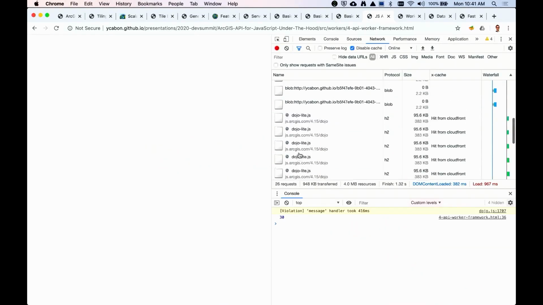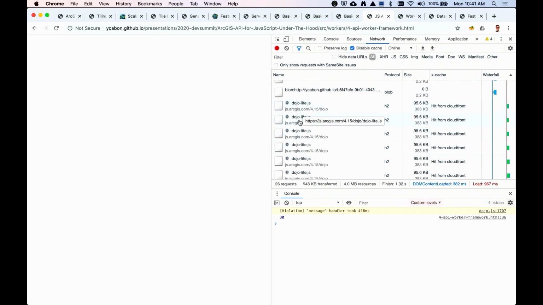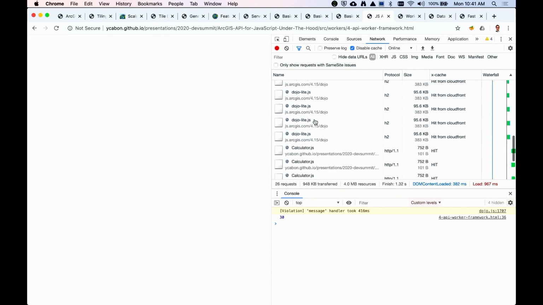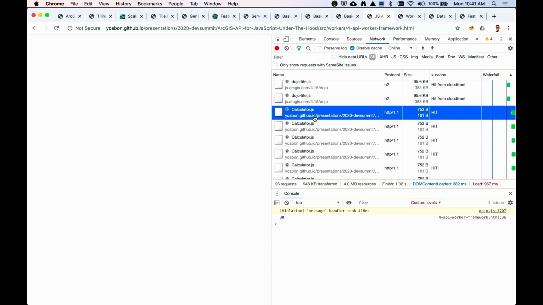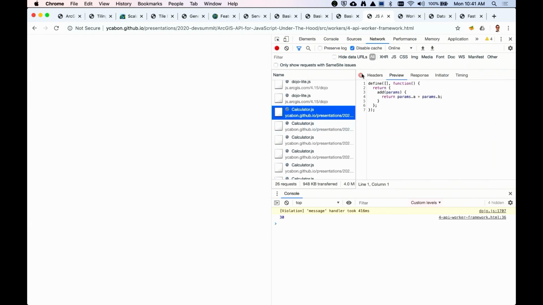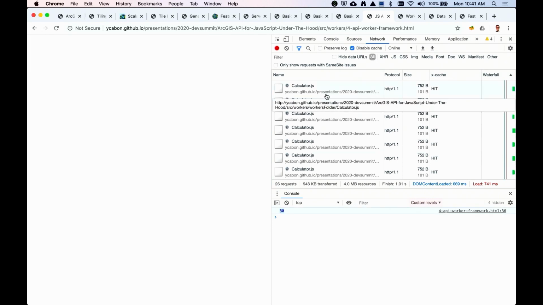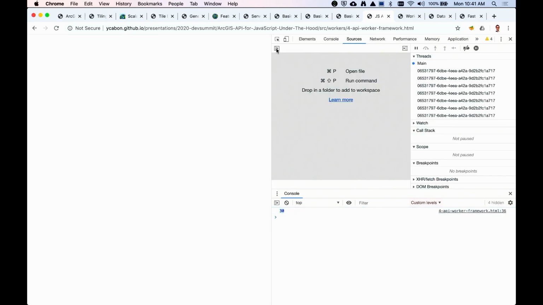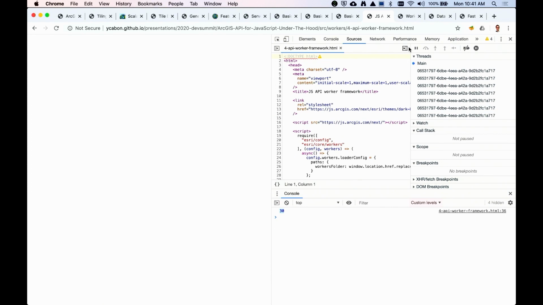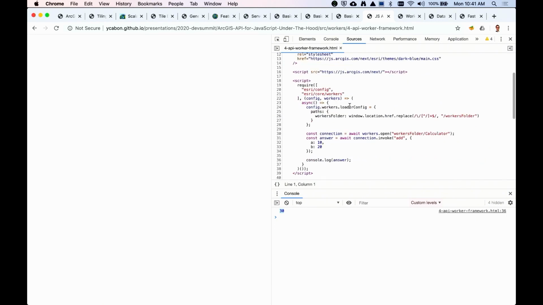We can see that we load the Dojo Lite, which is a build of Dojo just for the worker, inside the worker. And then I have this worker that I built called calculator. This calculator just adds two numbers. It's very basic. It's the example that we use, our hello world of the workers.